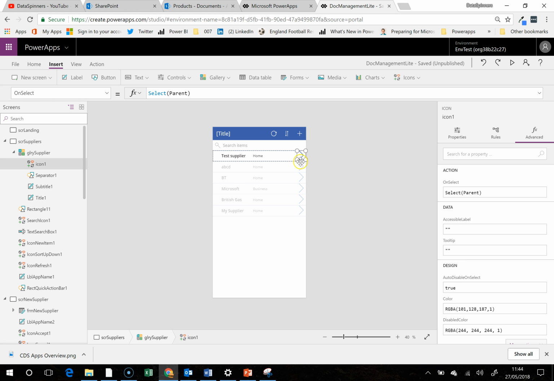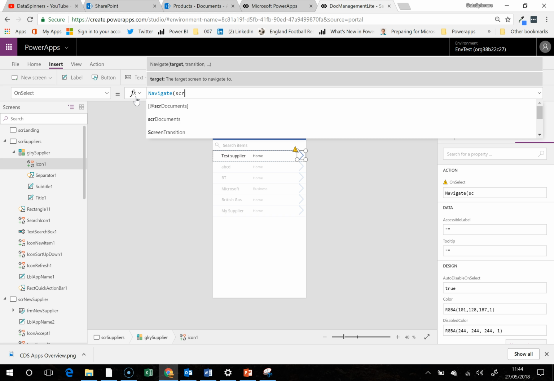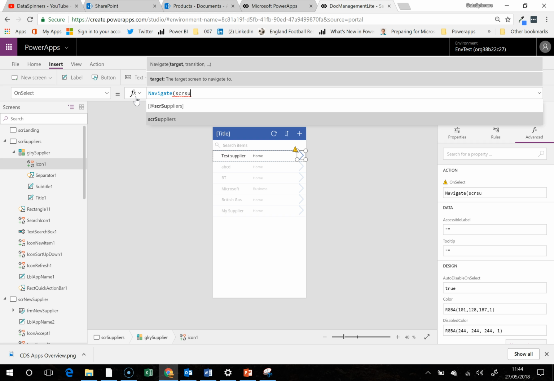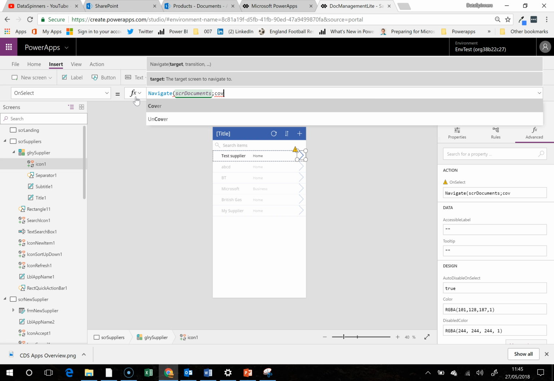On select it'll do nothing, but it will make it go to navigate SCR, it's new. No, it's not new supplier at all. Supplier, SCR suppliers, lovely. That's probably just going to go to itself. It's SCR documents. So that should give us all of our documents, and we'll do a cover.